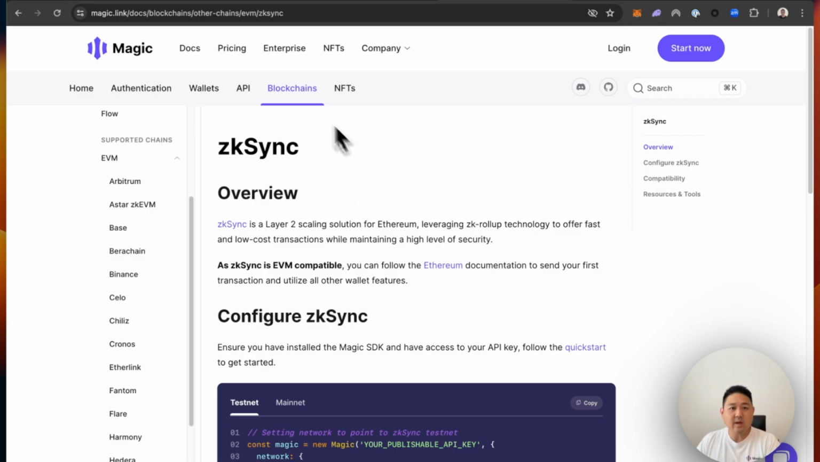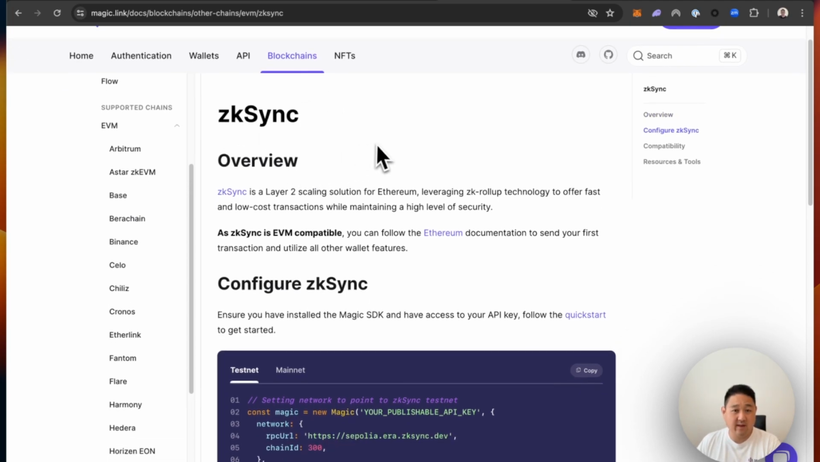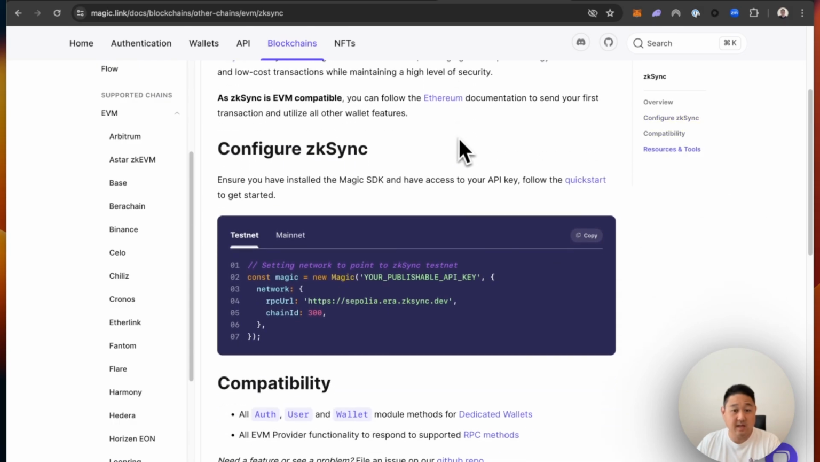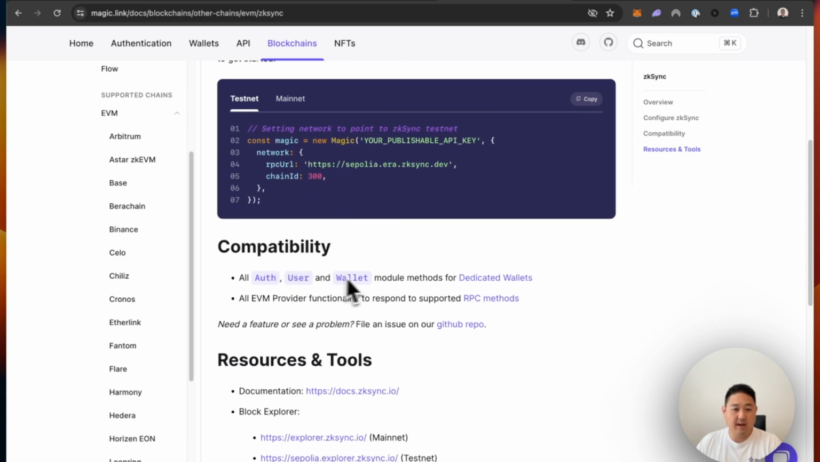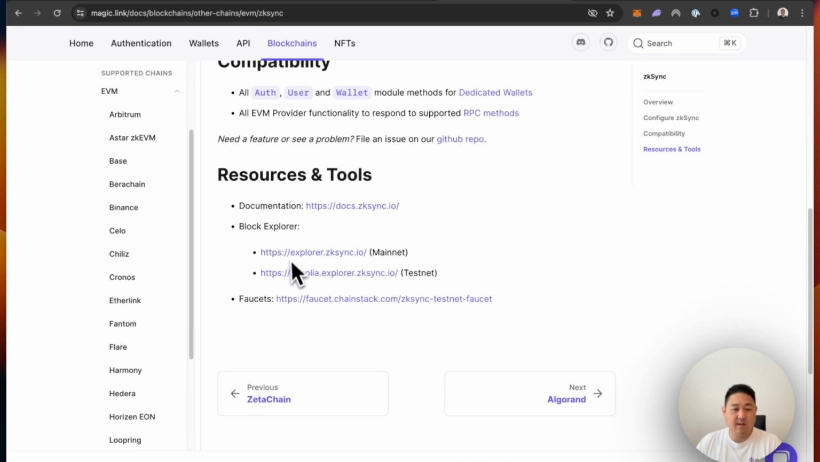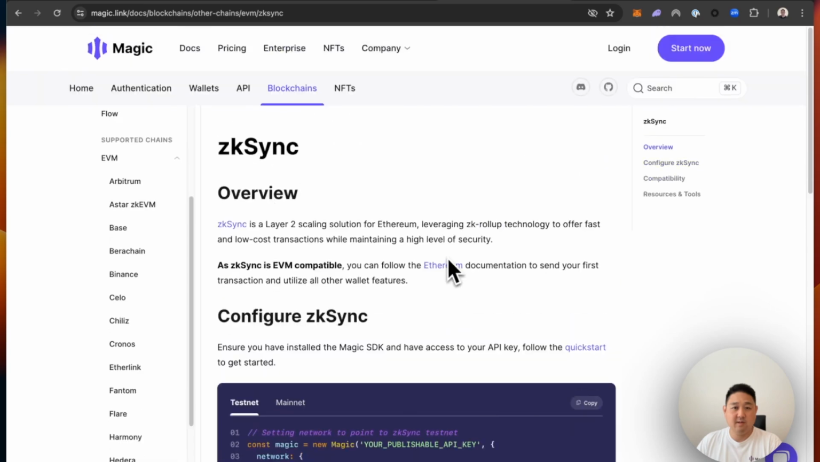Now, in the blockchain sections in our doc, this is our zKsync page. It's a very short page that says, hey, this is how you set up zKsync. We have code snippets, it goes over what we're compatible with, and some links that you'll need to develop the zKsync DApp yourself. Now, today, I'm going to make things a little simple, at least for me. Hopefully it will be for you too.